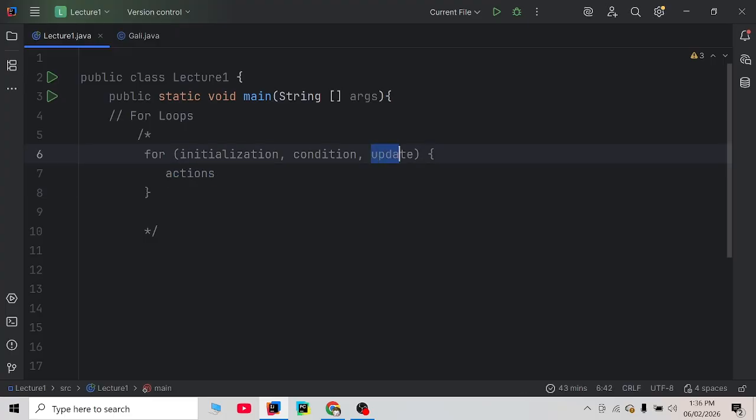Because of the update we have here, at a certain point in time, this condition will become false. It will not always be true, unless your update is wrong, and that's when it will always be true. The purpose of this update is to ensure that when you get to where you want to get to, it makes this condition false.